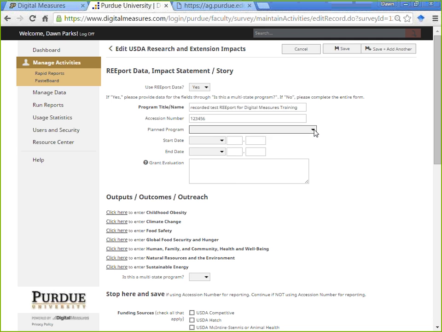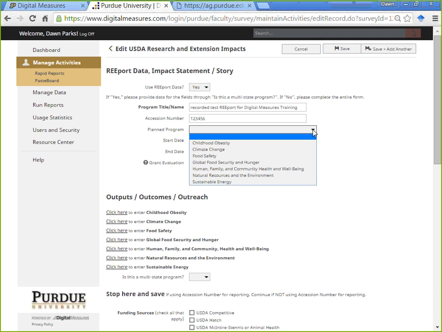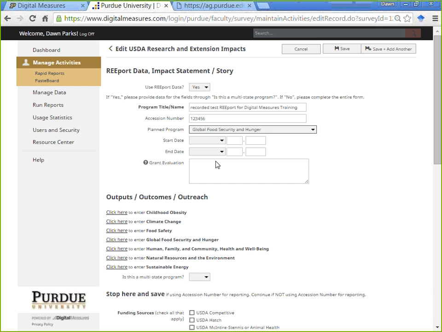Now I need you to tell me, what is the planned program area? One of these should be pretty darn close. These are the only options that you have. Find a way to get yourself into one of them, because that becomes a sorting tool for me. So let's just say global food security and hunger.